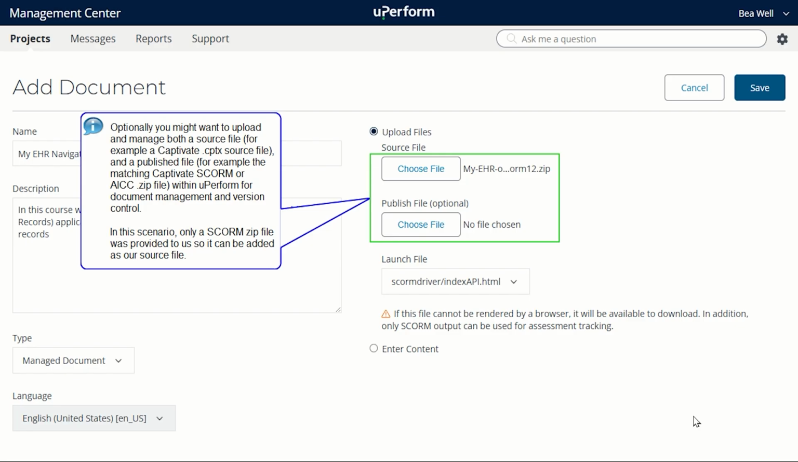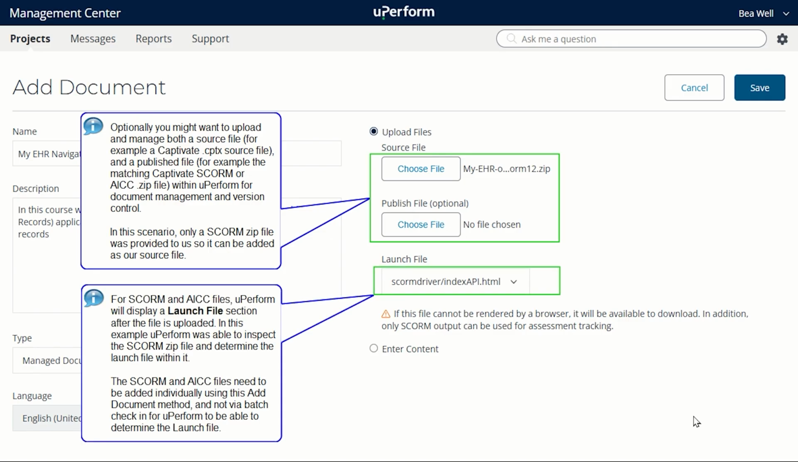Optionally, you might want to upload and manage both a source file, for example a Captivate CPTX source file, and a published file, for example the matching Captivate SCORM or AICC zip file, within uPerform for document management and version control. In this scenario, only a SCORM zip file was provided to us, so it can be added as our source file. For SCORM and AICC files, uPerform will display a launch file section after the file is uploaded.